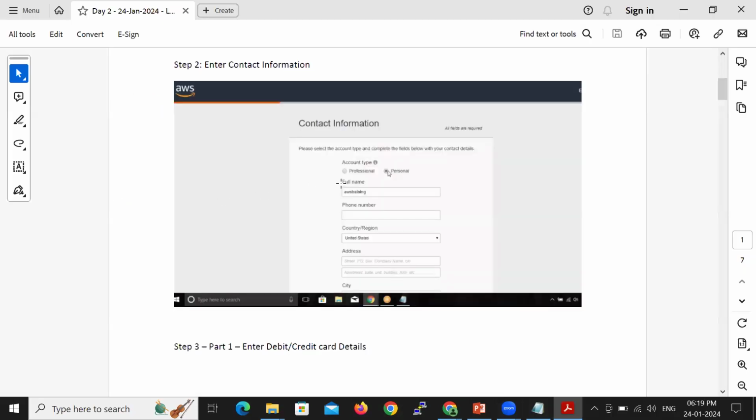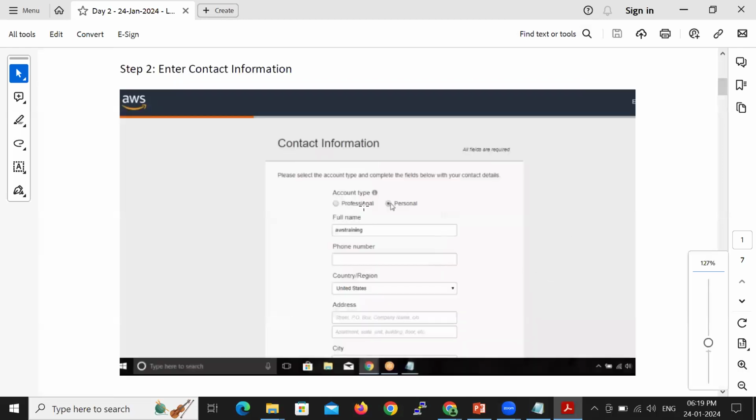AWS provides 2 types of accounts, personal account and professional account. Please observe. We are using AWS for our personal use. So if you get account type selected as personal, provide your mobile number, provide your right country.